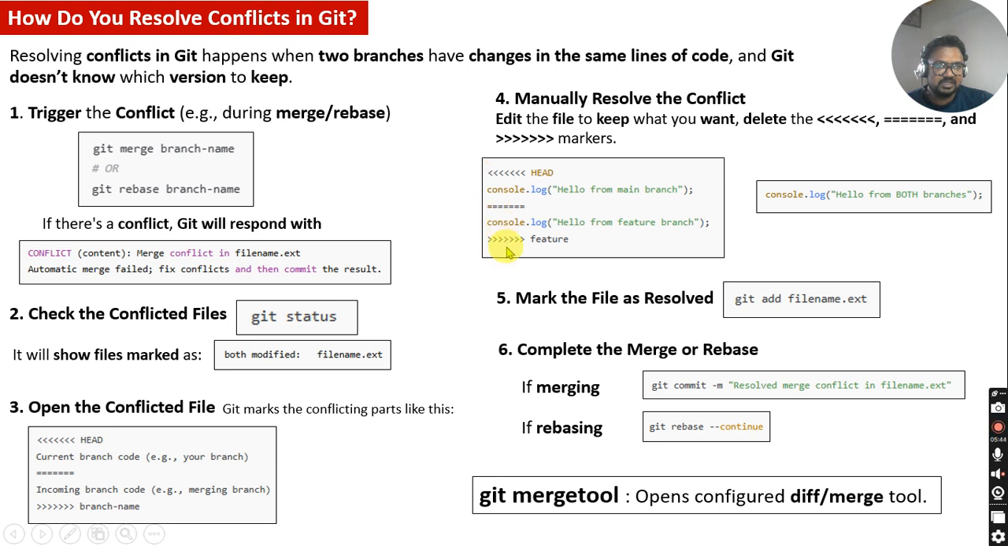Then open the conflicted file and go to the code where you will see the less than and greater than signs. This is the conflicted code which you need to resolve manually. Just update the code, then mark the file as resolved with git add file name. In case of merging, git commit with whatever message you want to put, and this is how you can resolve the conflict in Git. If you answer like this, step-wise, it will give you full marks, guys.